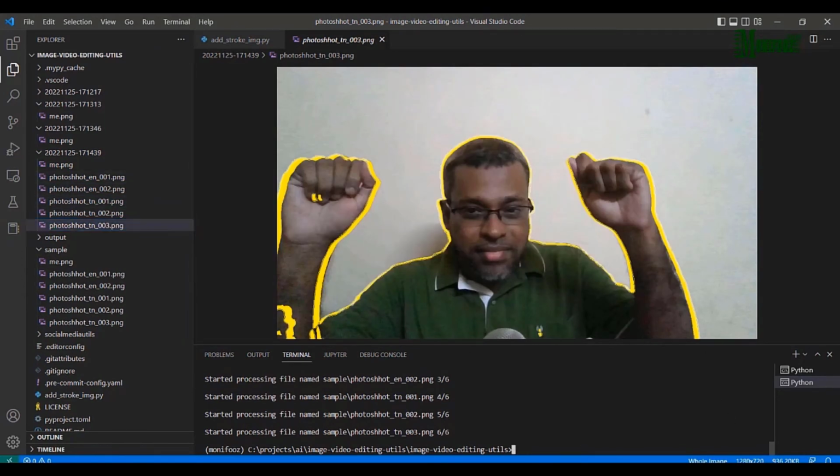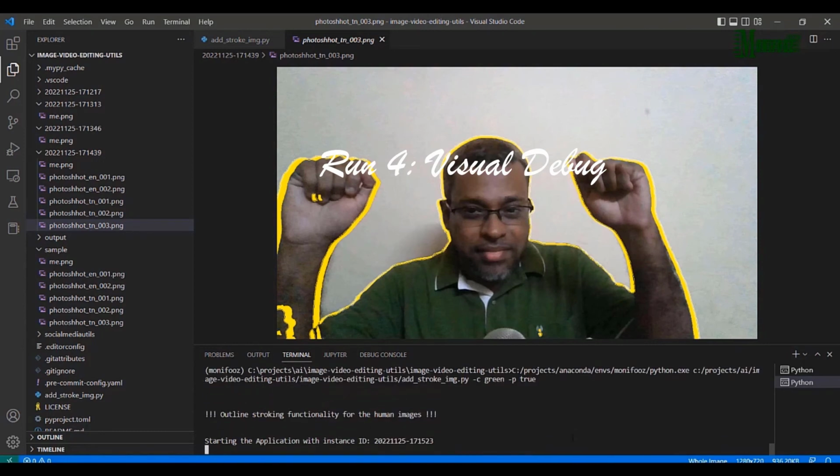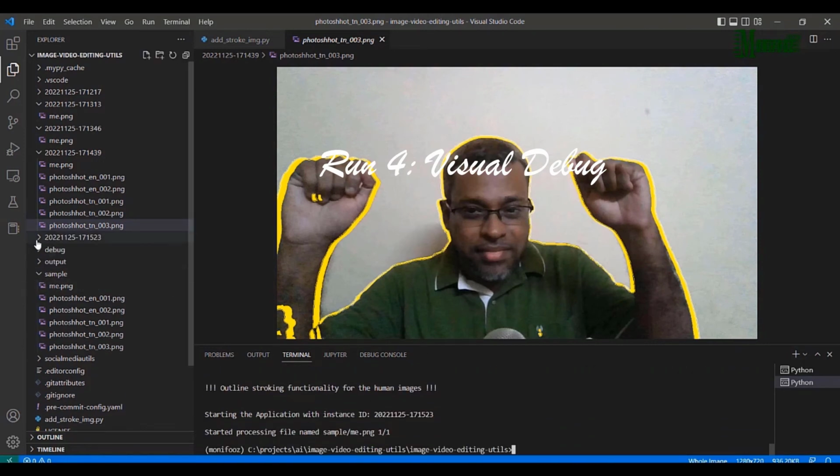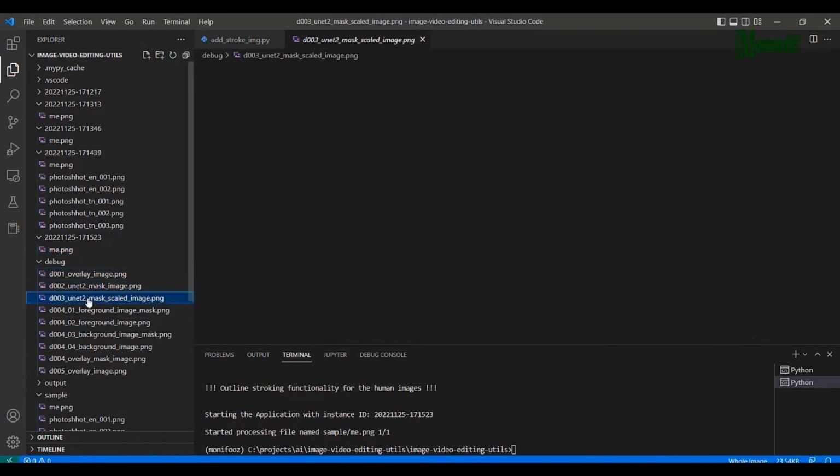As the final test run, I'm going to make use of visual debug by running for only one file with green color, and you would find a debug folder where you will have all the intermediate stages output. See here, color, everything is there.